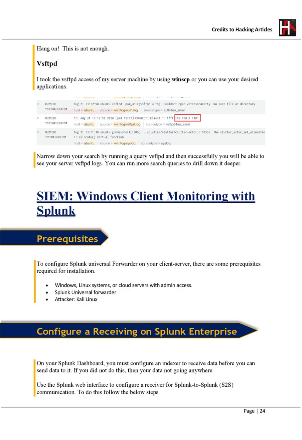On your Splunk dashboard, you must configure an indexer to receive data before you can send data to it. If you do not do this, then your data is not going anywhere. Use the Splunk web interface to configure a receiver for Splunk to Splunk S2S communication. To do this, follow the below steps.